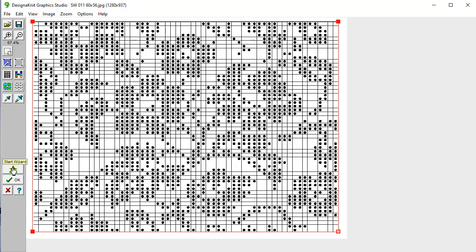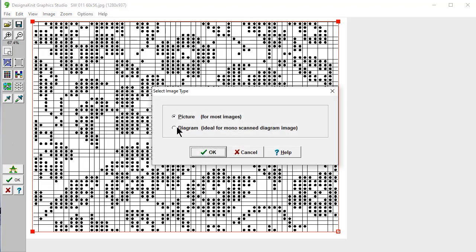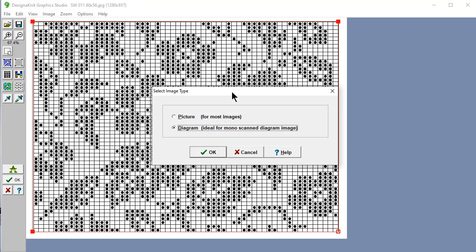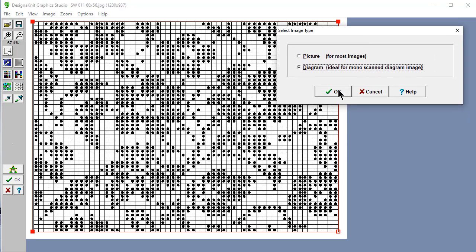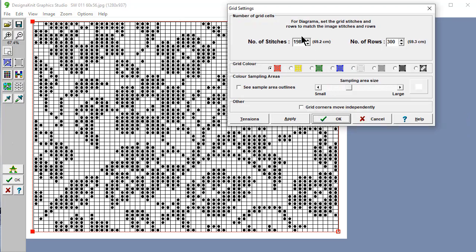So this would be great to convert. This is the wizard down here, and this is a diagram because it's a chart. I'm going to say OK. I need to tell it how many stitches it is. So this is 60 stitches, and this is 56 rows.